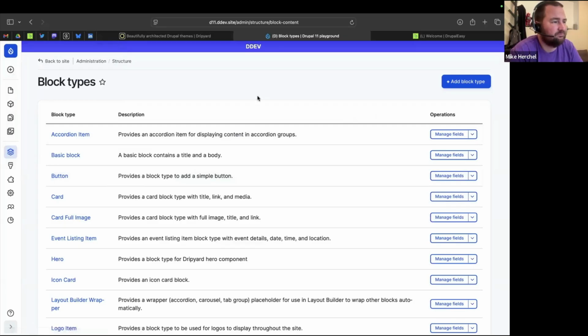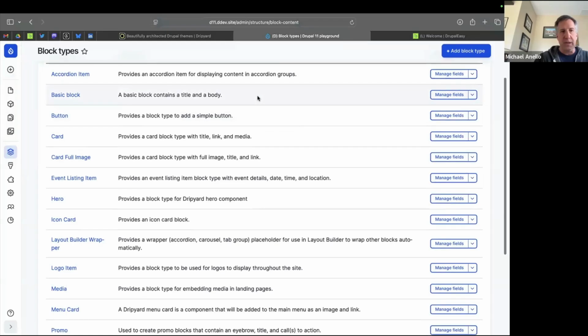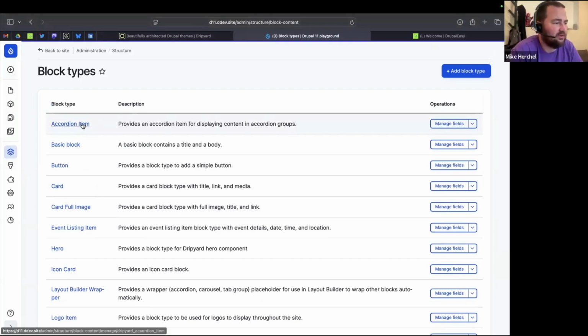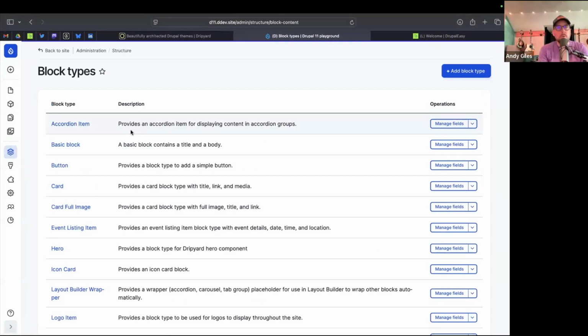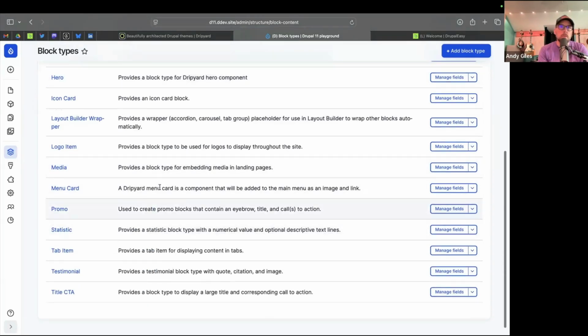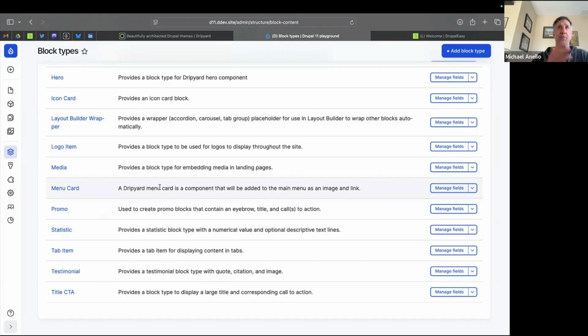Let me ask one more question. I think I know the answer, but some of these, I'm going to assume like accordion item, is there an accordion container as well? Yeah, we can show you that. There's a Layout Builder wrapper block type in there that you wouldn't use outside of Layout Builder, obviously. If you want to do an accordion with an accordion wrapper, you basically drop that into the cell and then it wraps it in the SDC. So a little bit of a workaround, because you wanted to stick with core. Yes, exactly.